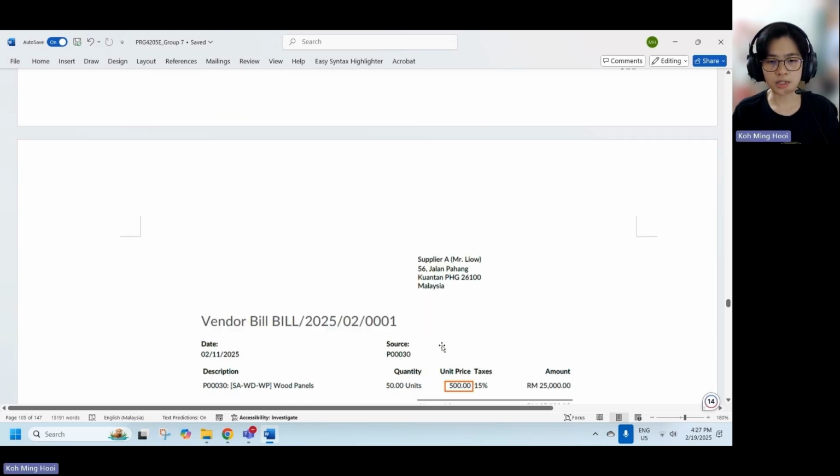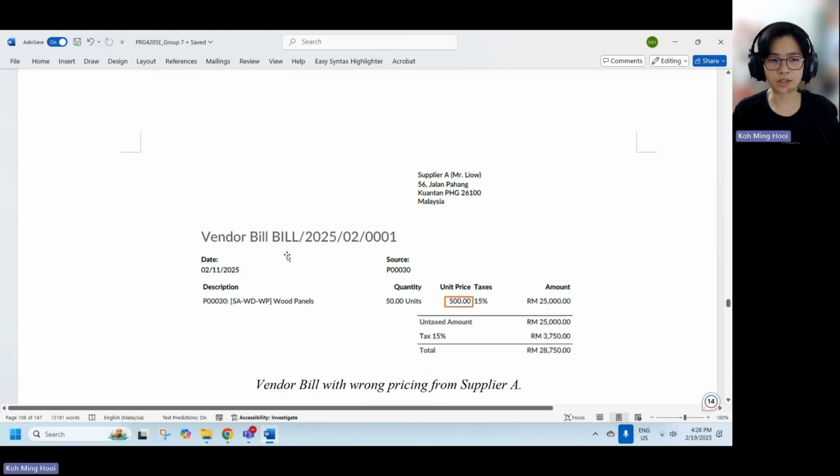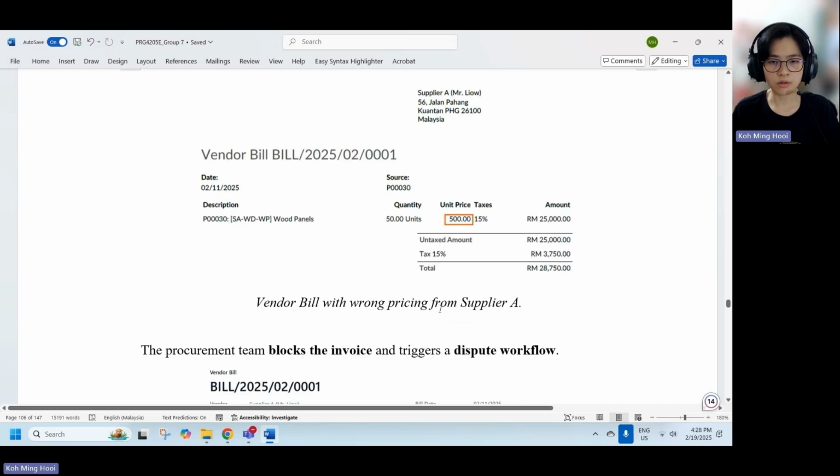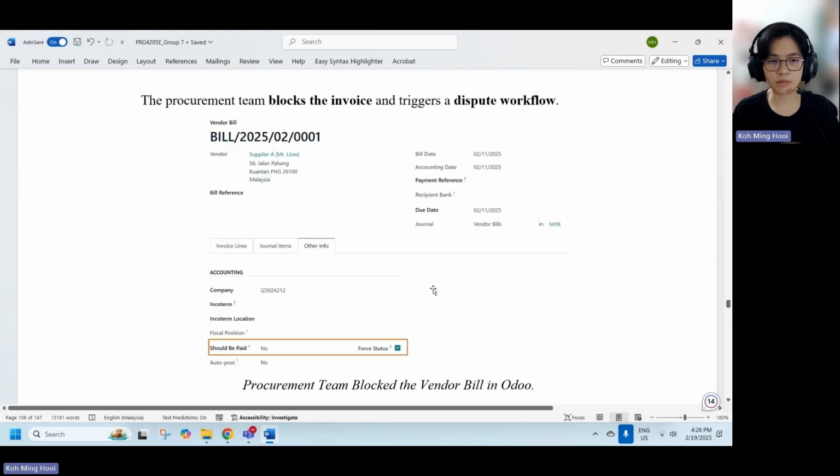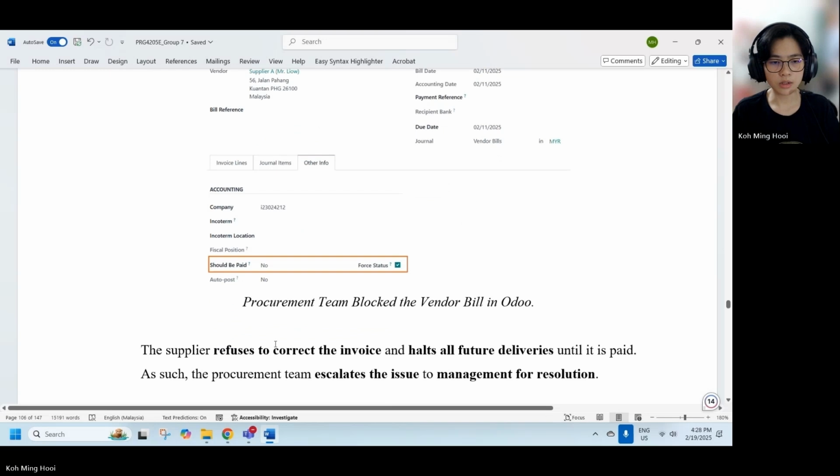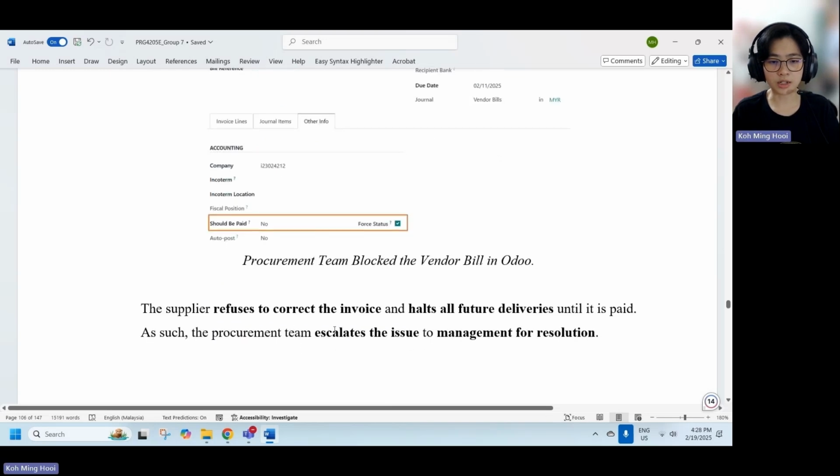But when the supplier sends us the wood panels and sends us the vendor bill, you can see that the unit price has actually been charged at 500 ringgit per panel instead. So having discovered this, our procurement team actually blocked this particular vendor bill. So in Odoo, the procurement team has actually changed the status of should be paid from yes to no. So this is in order to block any payment or automatic payment to this vendor bill. So with that, our procurement team actually escalates this issue to the management for further resolution.